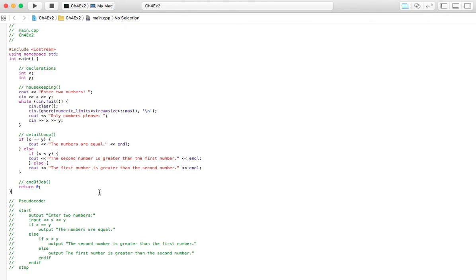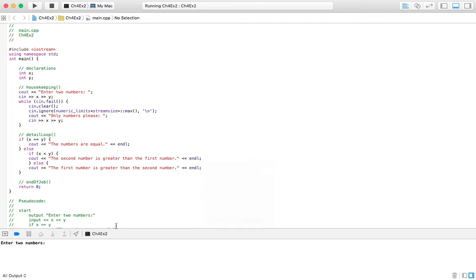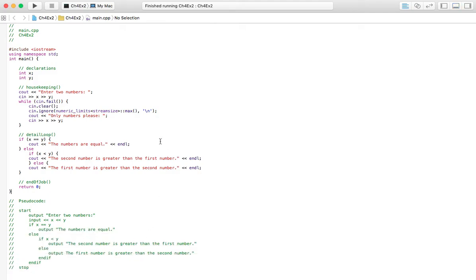So let's go ahead and watch it run. Let's try a letter real fast. Space 7, only numbers. Maybe 2 letters. Only numbers. Okay. So let's do 5 and 8. The second number. Good. Let's run it again. Let's do the first number being greater. 9 space 4. First number. It works. Alright, now let's check for them being equal. 7 space 7. So you can see how it all works. Program makes sense. It does exactly what we need.